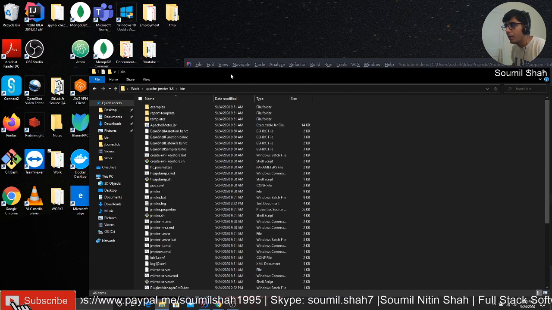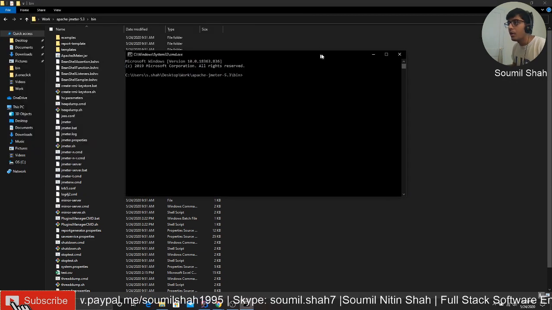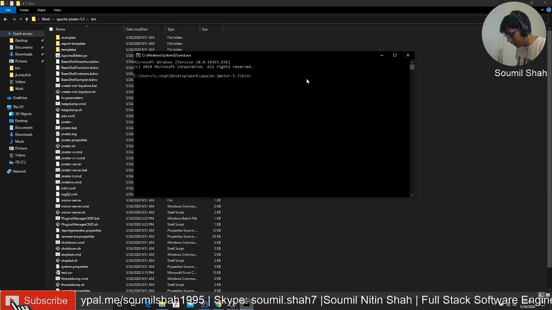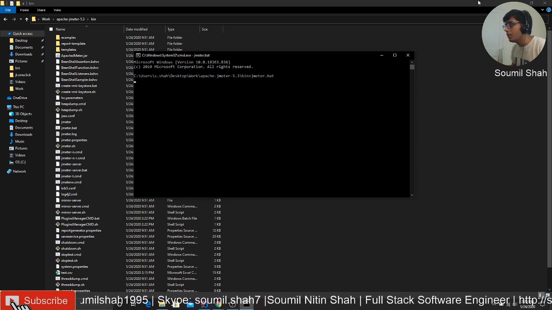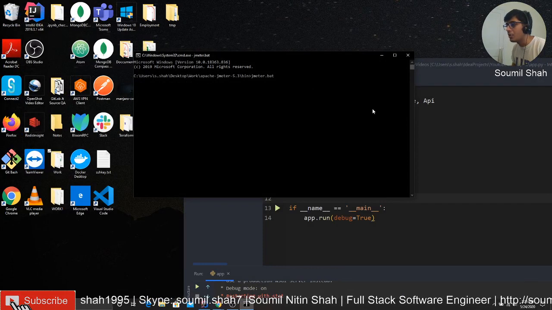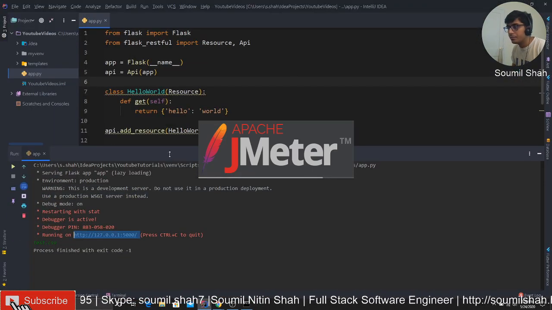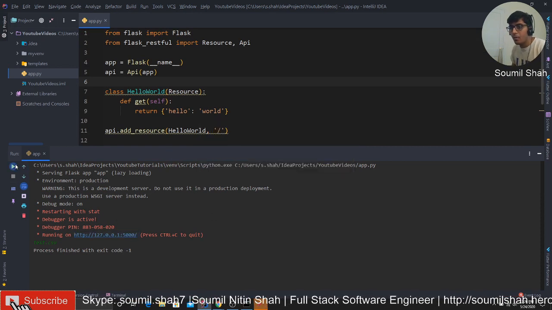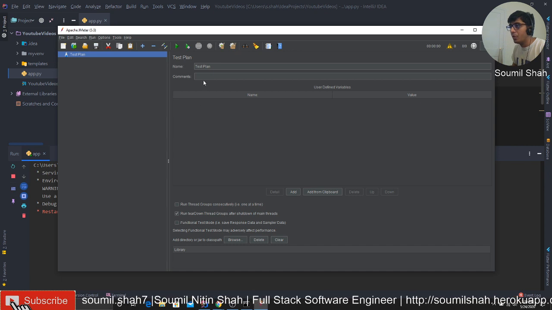Go to the bin folder. Right here, you want to open the command prompt. In the command prompt, type jmeter.bat; hit tab to autocomplete. This should start the Apache JMeter software, the GUI. All right, so this is the software.